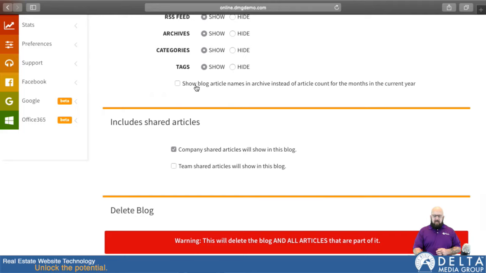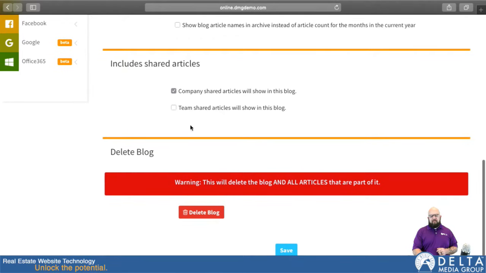Show blog article names. This is actually a newer one. For showing blog article names, on the right, under the archives to each of your blogs, you can show the article names there instead of just showing the count for how many blog articles you've had per month. And it just makes it more obvious when each article was posted.